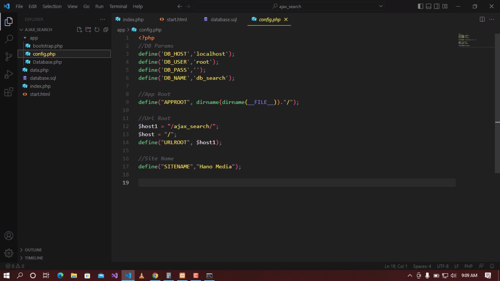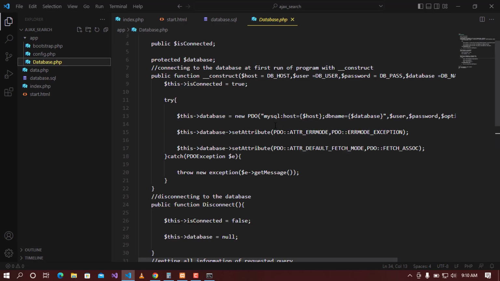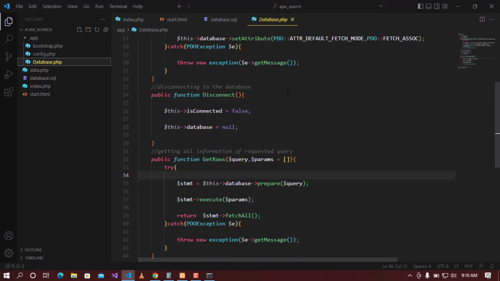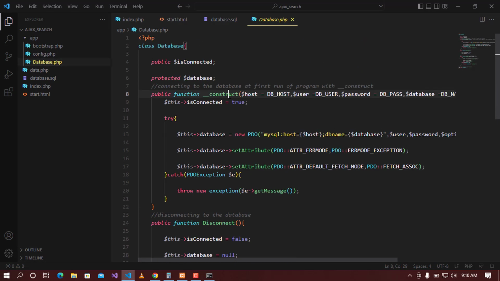For example, you can see that I was able to define the database parameters: the host, the user, the password, and the database name. Okay, and there is this database class. What this class does is contain this constructor and the connection to the database. You can see that I'm connecting using PDO.